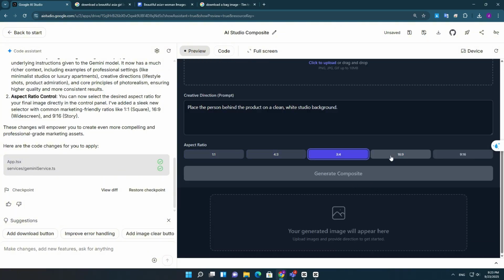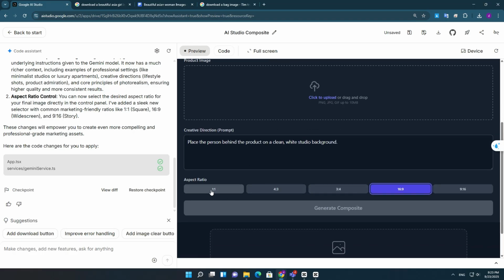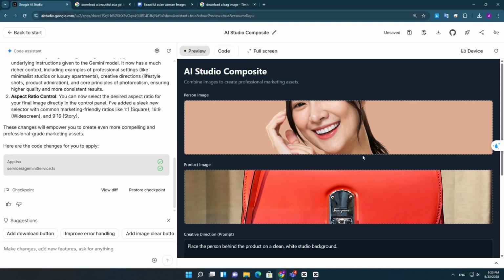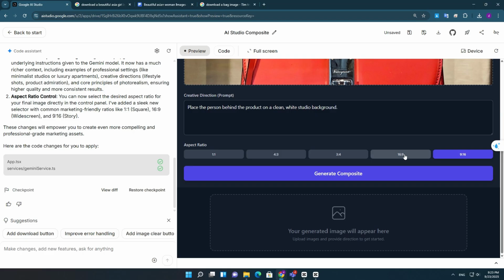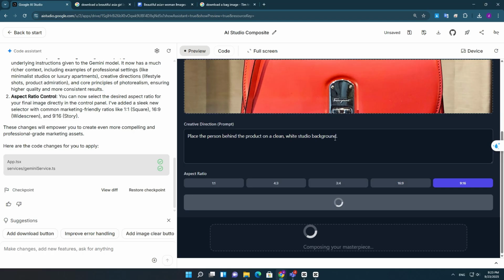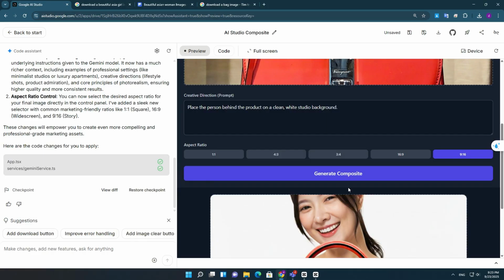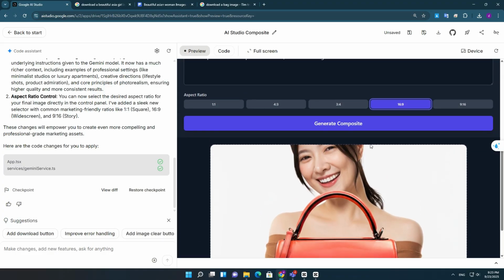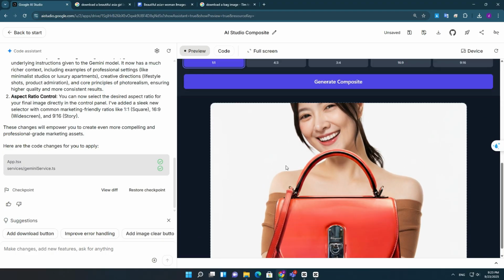And here it is. Now the UI has an aspect ratio setting built in. Let's try generating another image using this new option, and there's the result. Pretty awesome how just one extra prompt can upgrade the whole app.